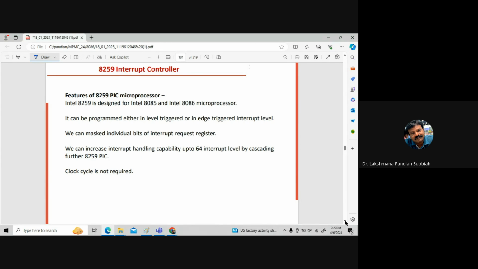Here we have the Intel 8259. The 8259 is an interrupt controller, and this interrupt controller can be programmed, just like the 8255 we can program. Here we have level trigger and edge trigger interrupts, which we already discussed.